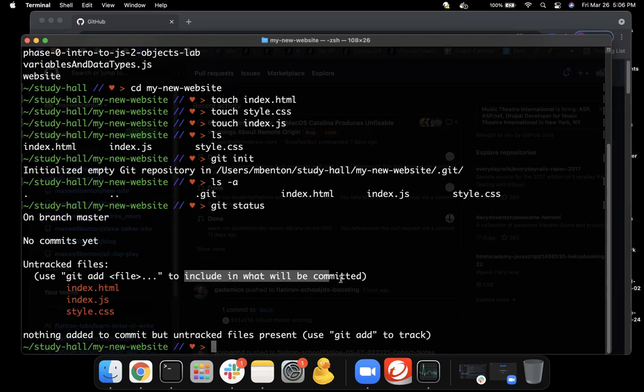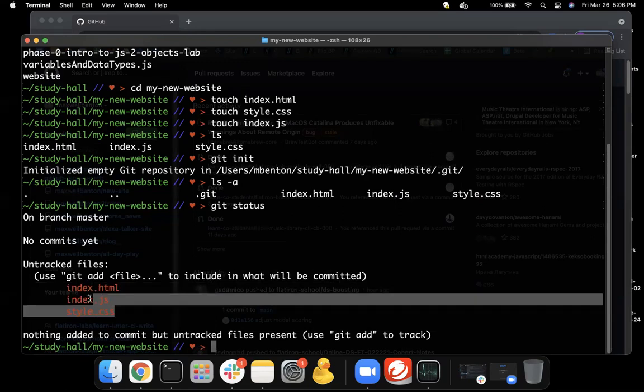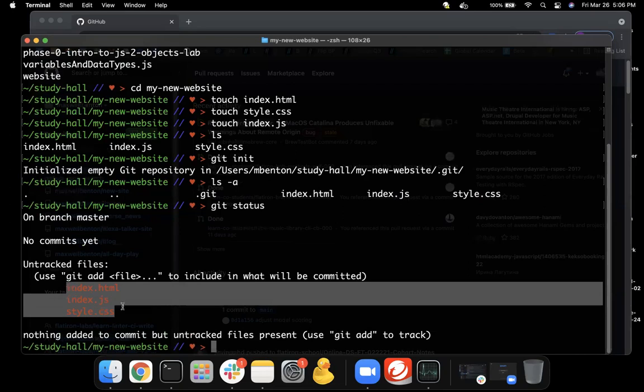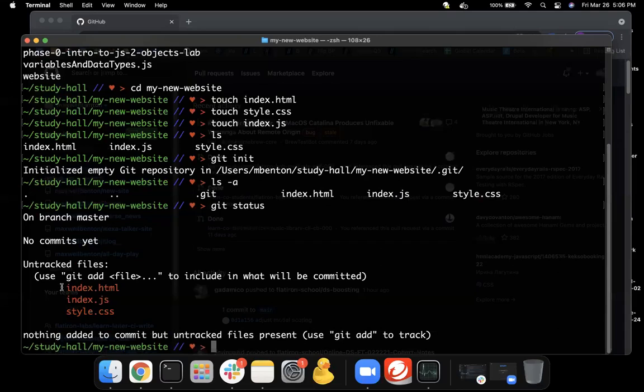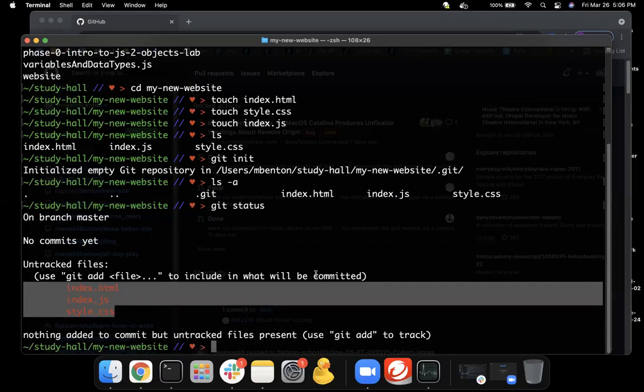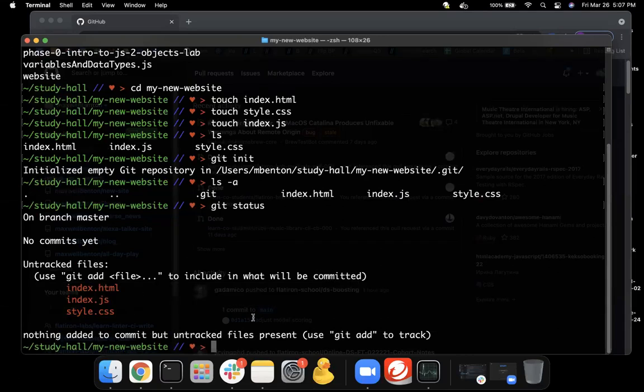So what this is essentially saying is that right now, whatever we do in here and any changes we've made, including creating these files, are not going to be in the repository in the history of Git until we stage them and commit them. So the way we stage them is through git add. So I'll do them individually in this case.